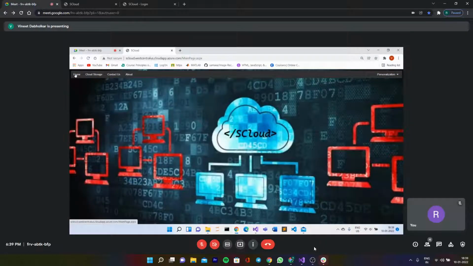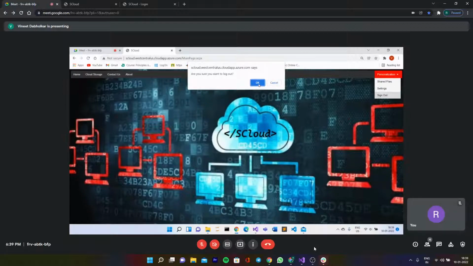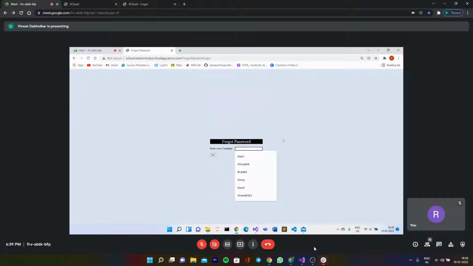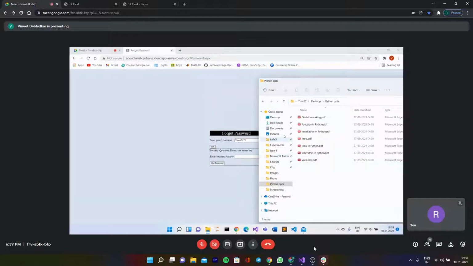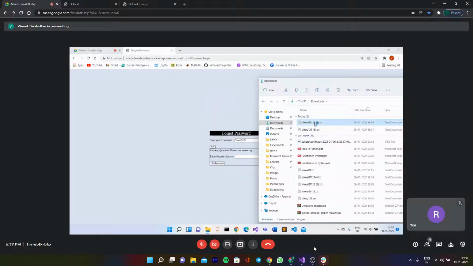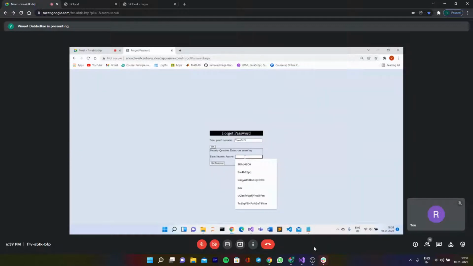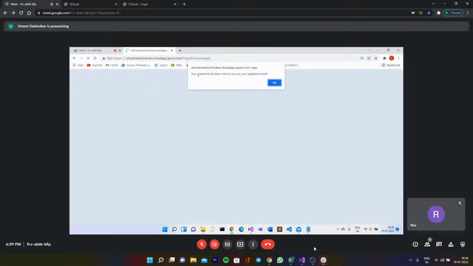So now I will show you how to recover your password if you have forgotten it and you want to know what it is. You can use the forgot password method. So I'll enter my username, which is Vinny123, and I'll click it. And the secret key which we had previously downloaded, we'll have to enter it here. So I'll enter the secret key and I'll click get password. So your password has been sent to you on your registered email.